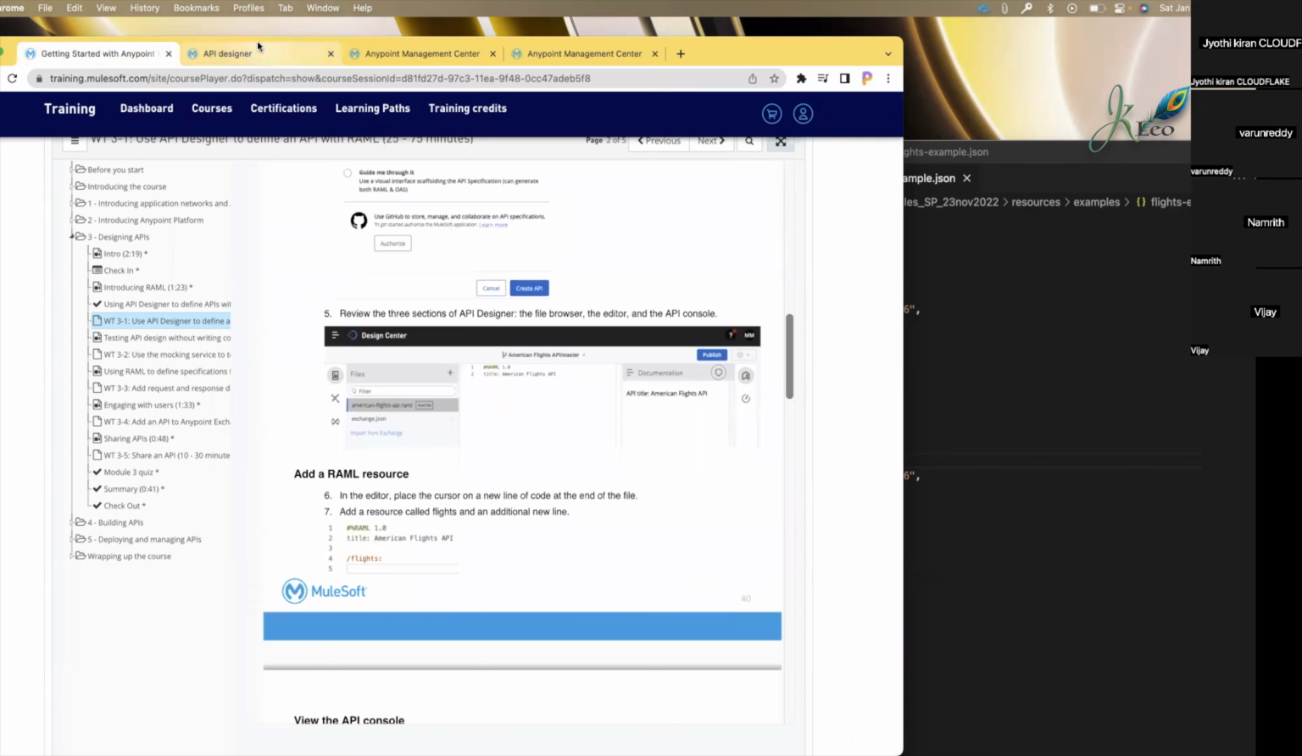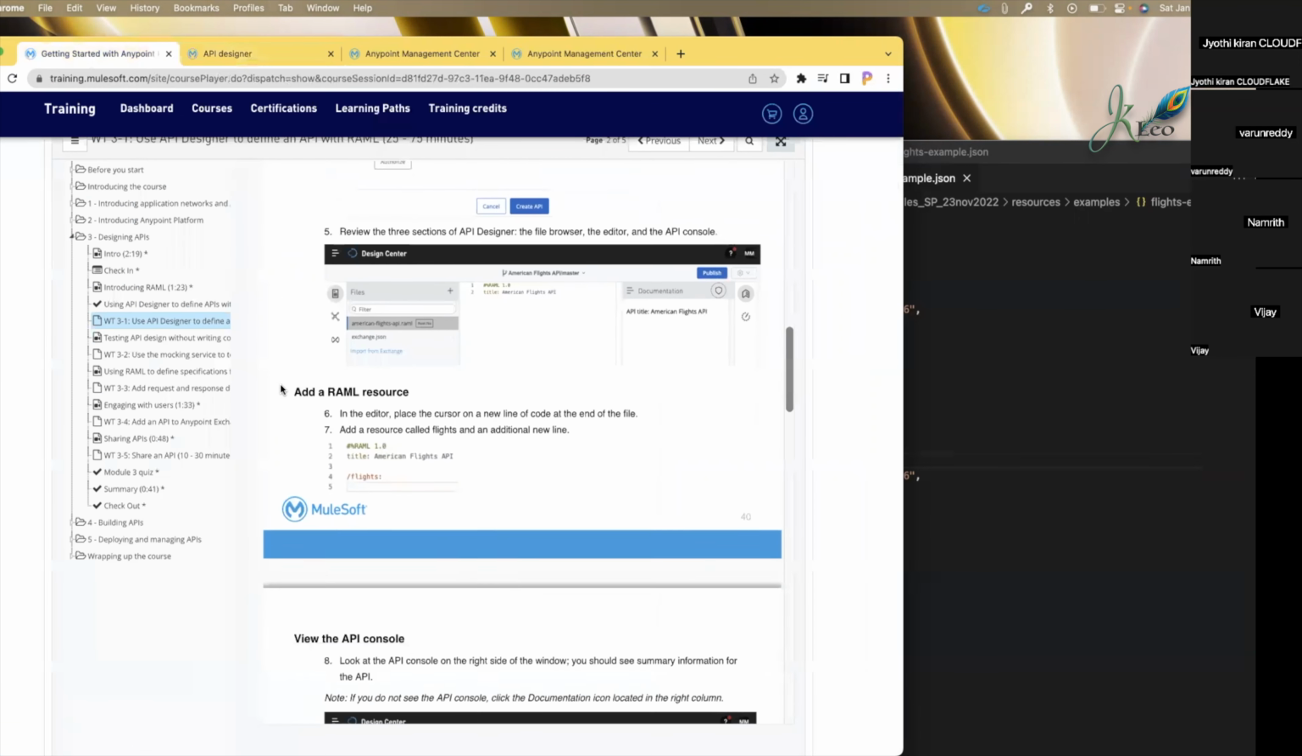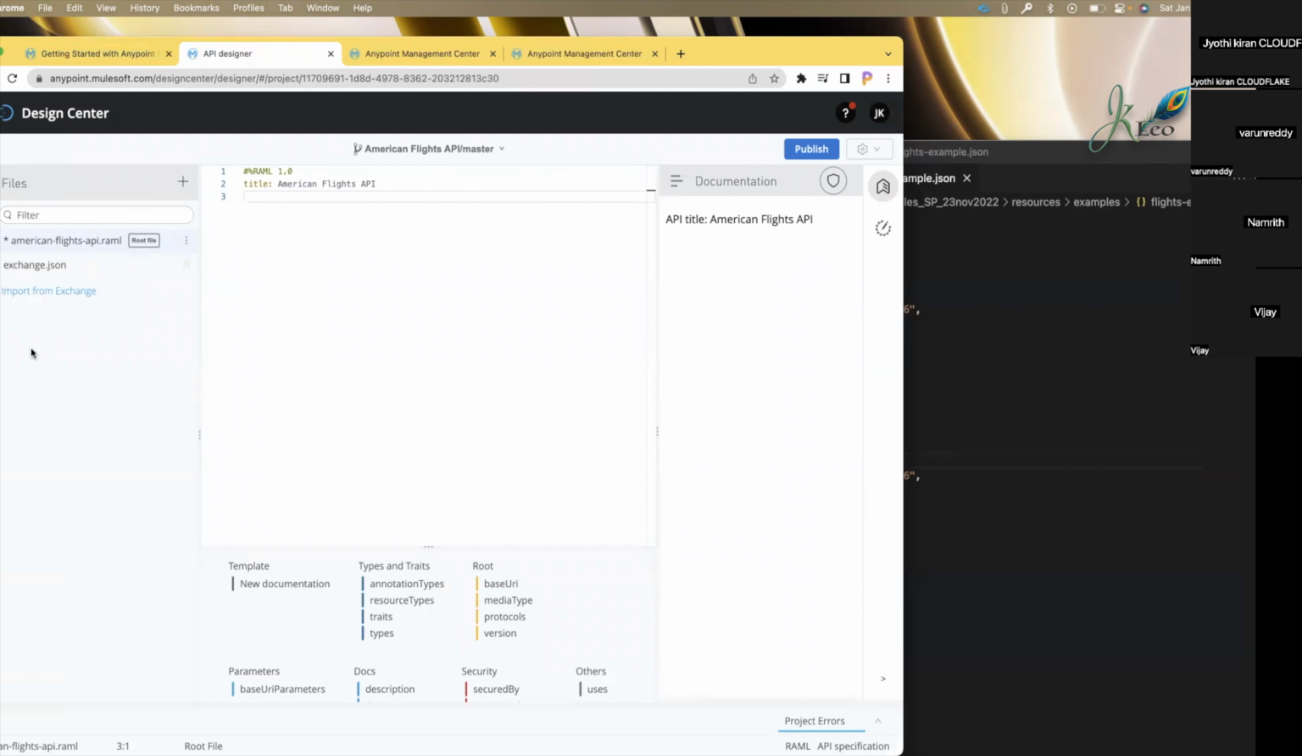Now this will automatically populate some of the lines. Here you will see the RAML version and also the title of this API. Now what is this entire view? On the left side you see the files. In the center, you see the place where you write the code. At the bottom, you see the recommendations, like it will suggest what to write instead of typing everything. This is very proactive, user friendly, and very intelligent.